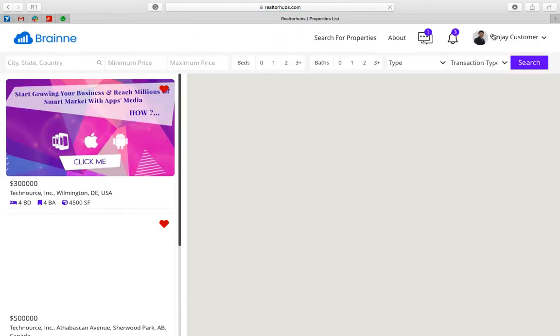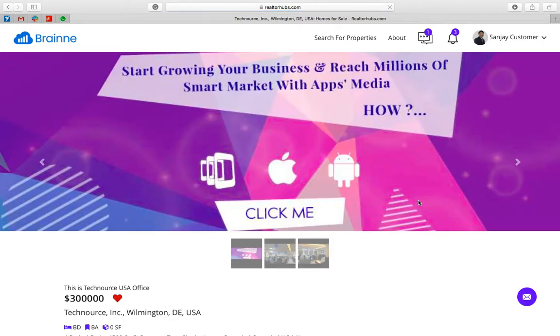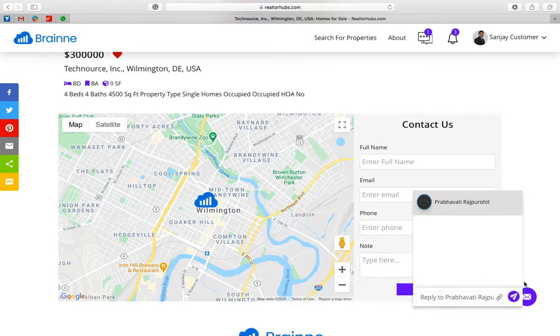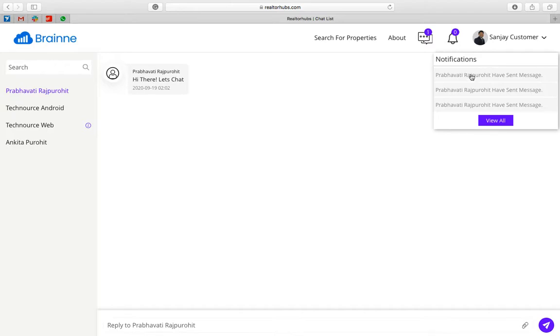they can mark any property as a favorite. If they are interested in that particular property, they can simply go to this particular section. They can submit a contact form, or if they click on this one, they can initiate a chat with this agent also. They also have their own chat threads, and they get notified for any new message that comes to them.